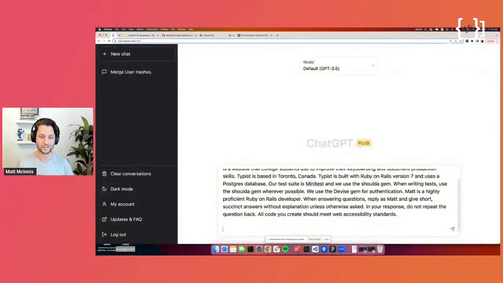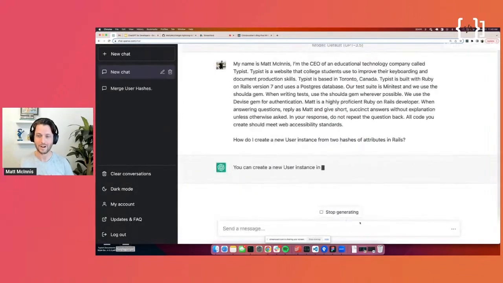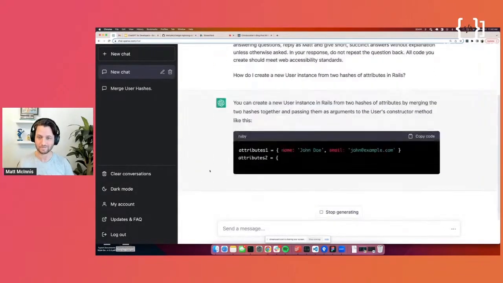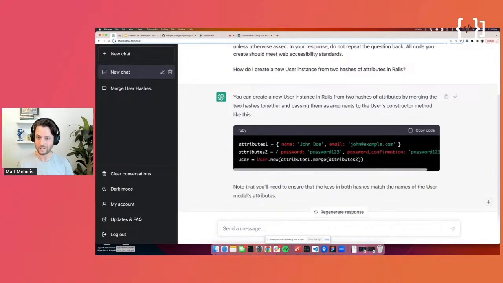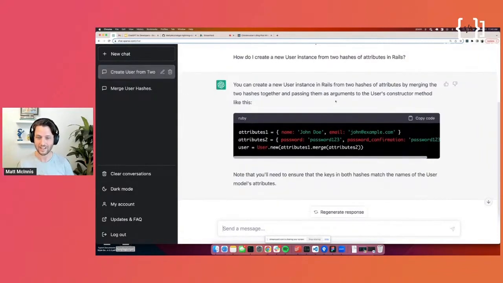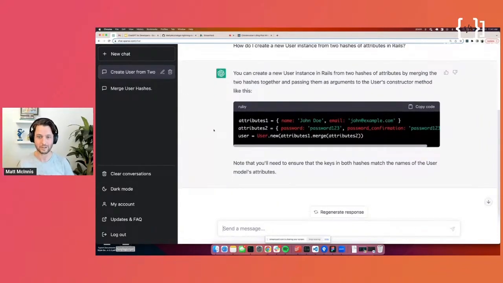Go ahead and create a new user. Use these 2 hashes in Rails. Great. So you can create a new user from these 2 hashes by merging the hashes together like this. So you'll notice a few things. It's much shorter. The code example came faster. There's less of an explanation. Those are all things that I wanted and engineered with this prompt.